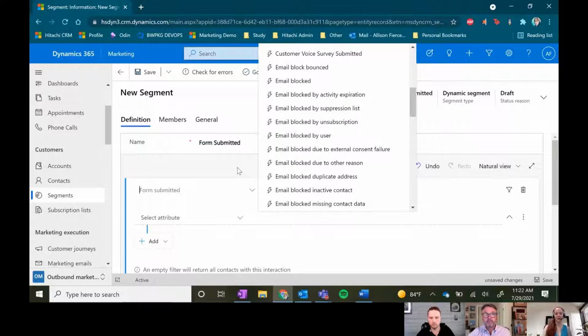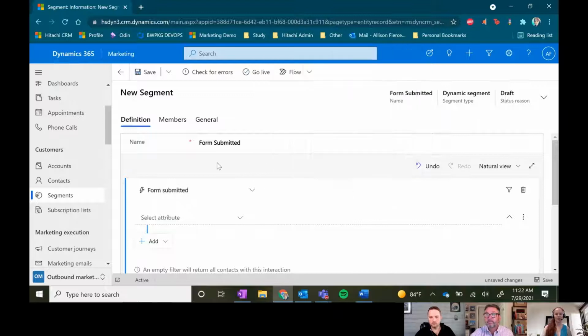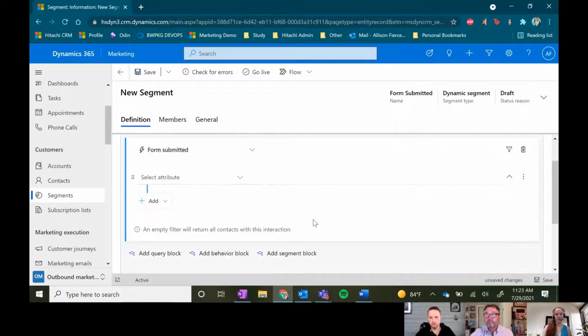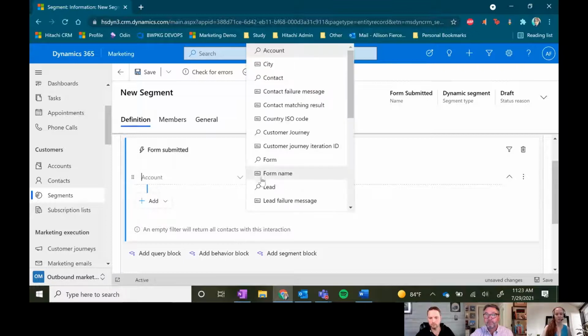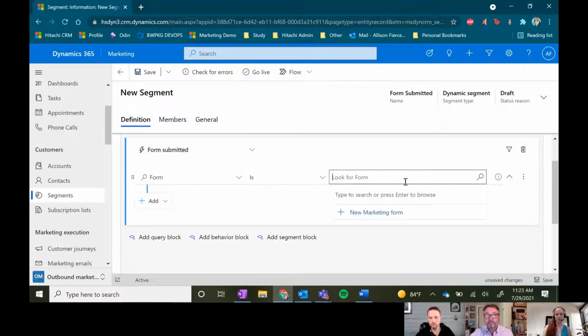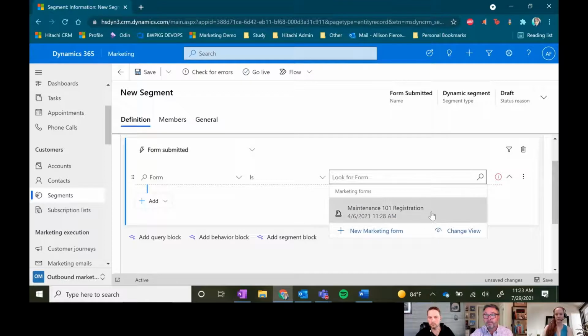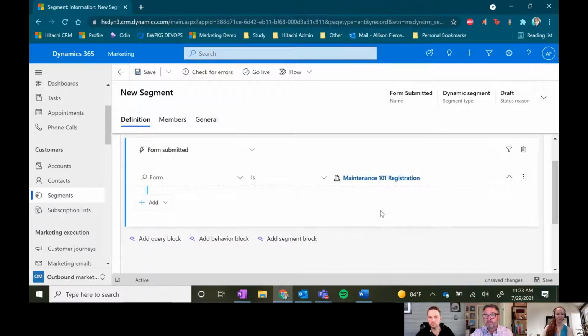And when we have these kind of interactions back, they live out in customer insights. It's another platform that marketing is connected to. And those types of activities are something that we can pull up here and add them to the segment. And you can layer these together. So if you are listening for a form specifically, in this case, I'm listening for one of my maintenance 101 registration forms, I can combine that with other blocks as well.